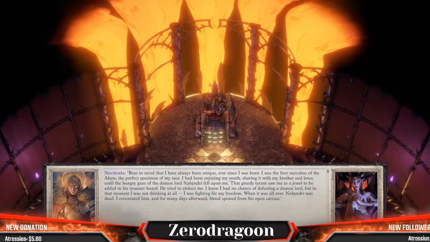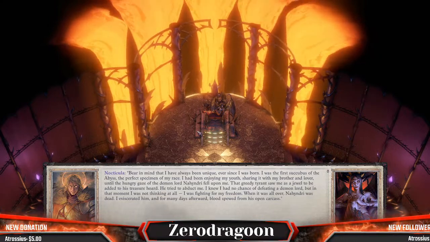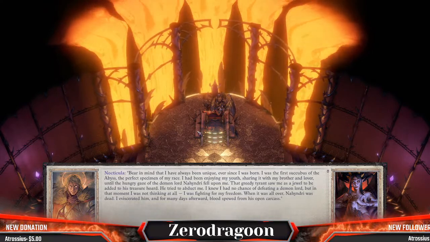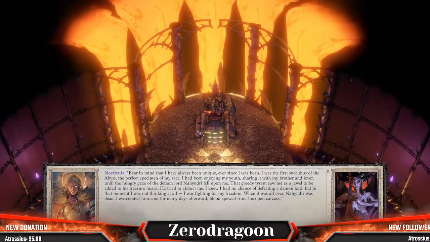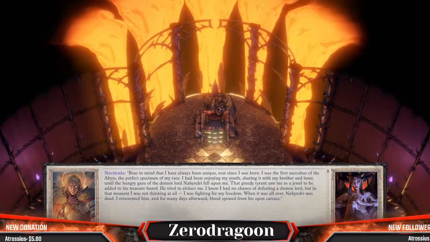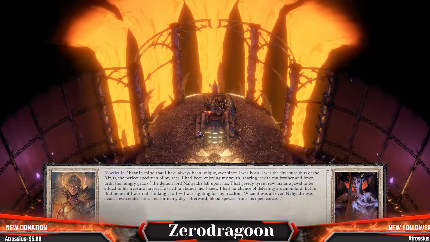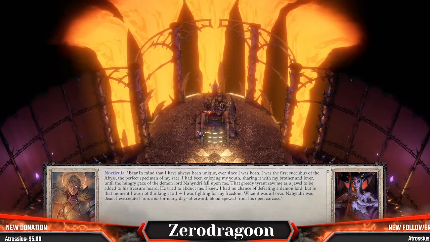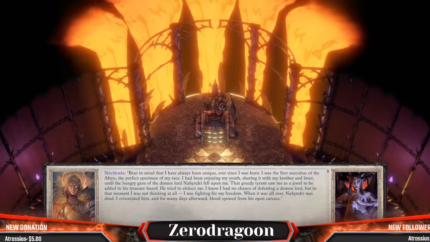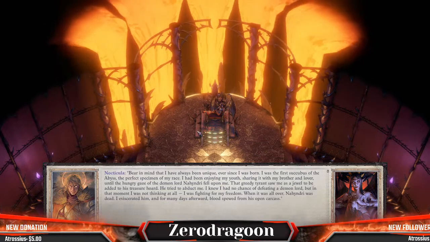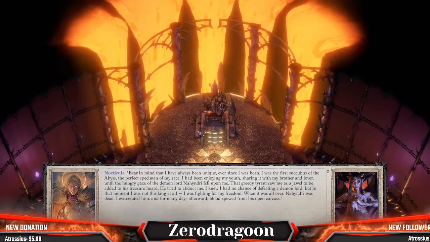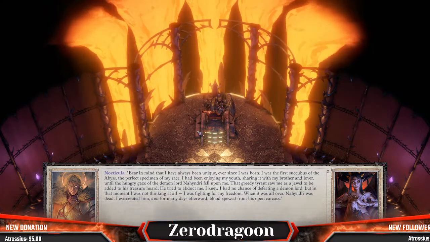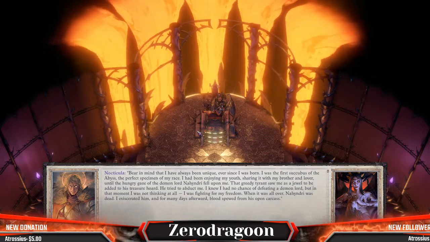"Bear in mind that I have always been unique, ever since I was born. I was the first succubus of the Abyss, the perfect specimen of my race. I had been enjoying my youth, sharing it with my brother and lover, until the hungry gaze of the demon lord Nahindri fell upon me. That greedy tyrant saw me as a jewel to be added to his treasure hoard. He tried to abduct me. I knew I had no chance of defeating a demon lord, but in that moment I was not thinking at all. I was fighting for my freedom."